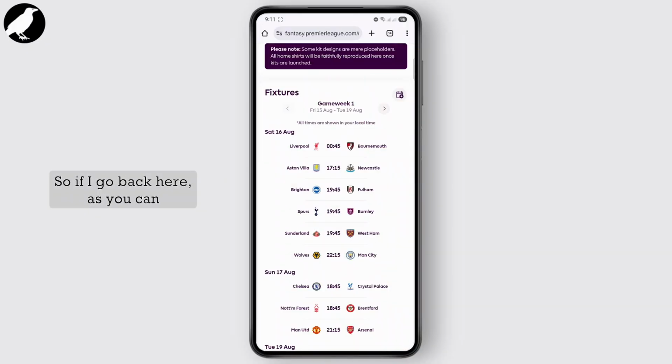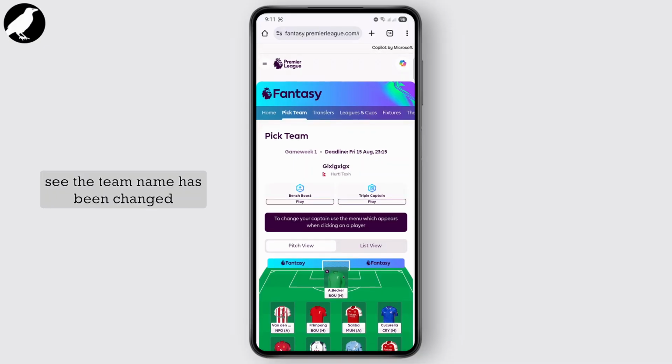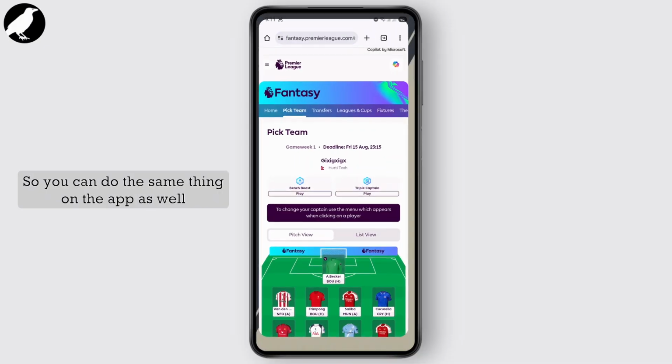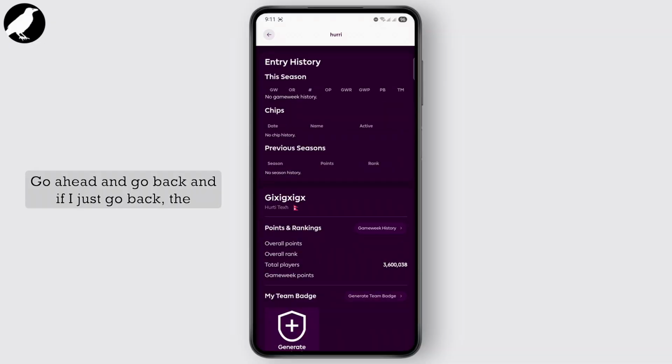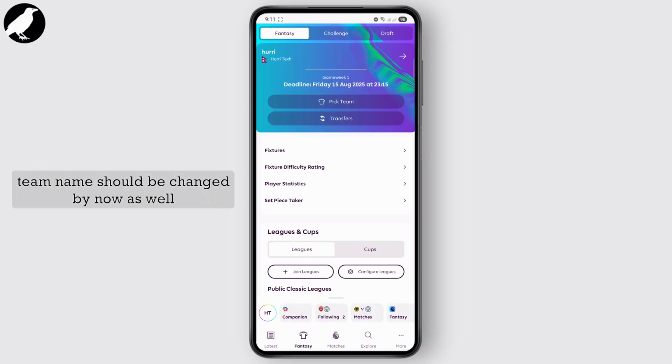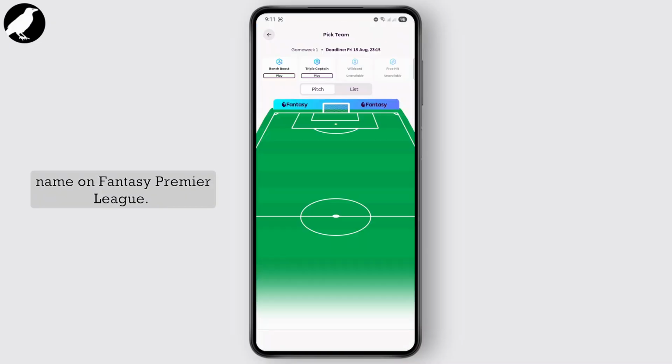So if I go back here, as you can see, the team name has been changed. So you can do the same thing on the app as well. Go ahead and go back. And if I just go back, the team name should be changed by now as well. So that's pretty much it, guys. That's how you basically change your team name on Fantasy Premier League.